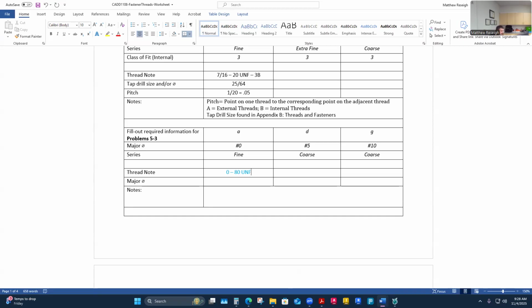And then there's not even anything else to add. These numbered threads are a little bit different. If you saw this on your print, this is all I'm going to write. I'm not even going to write 2A or 3B or anything. This is just going to be 0-80 UNF.